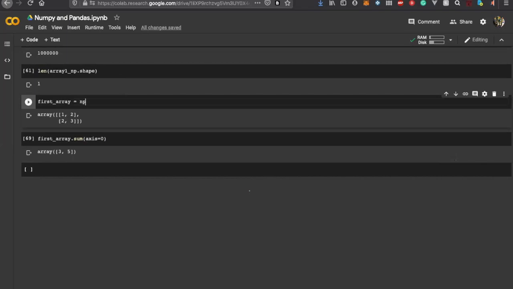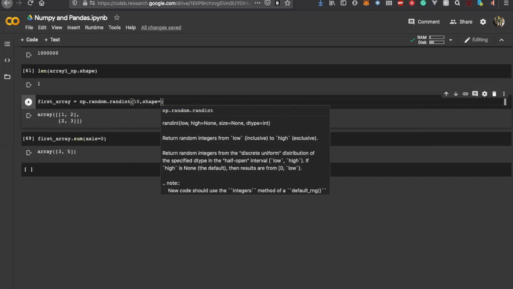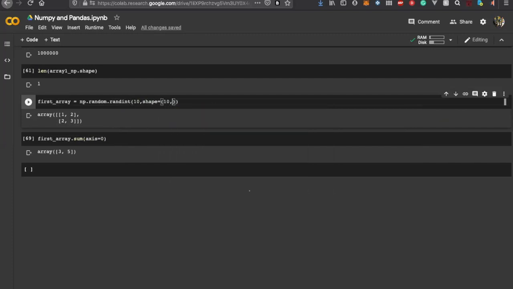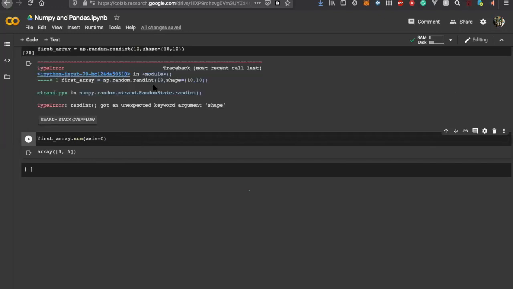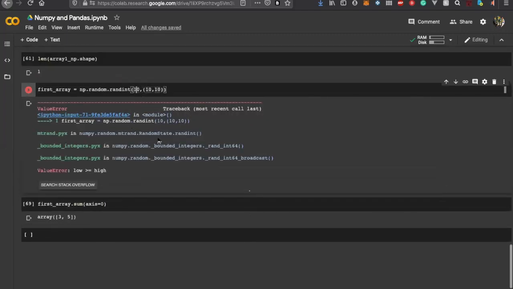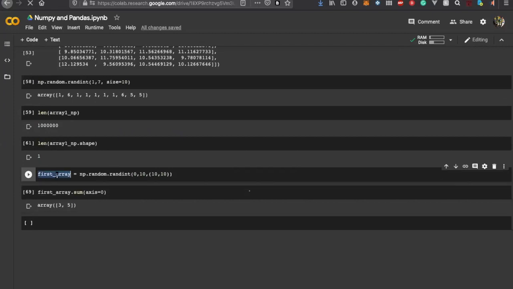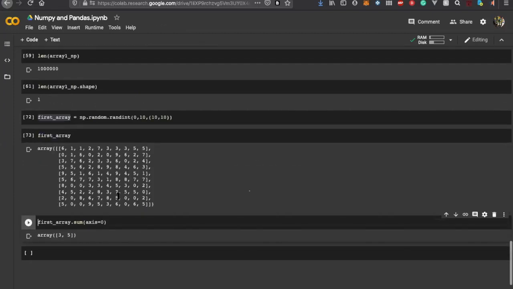And let's create one proper array, numpy dot random. Let's create from 0 to 10, or you can write 10 instead, and you can give it a shape. 10 cross 10. I guess you'll get an error, the argument shape is not there. I'll load this and see if it works. Low to high, 0, 10. Yeah, so it created some random array. And let's see what is inside the array. So this is the array, 10 cross 10.